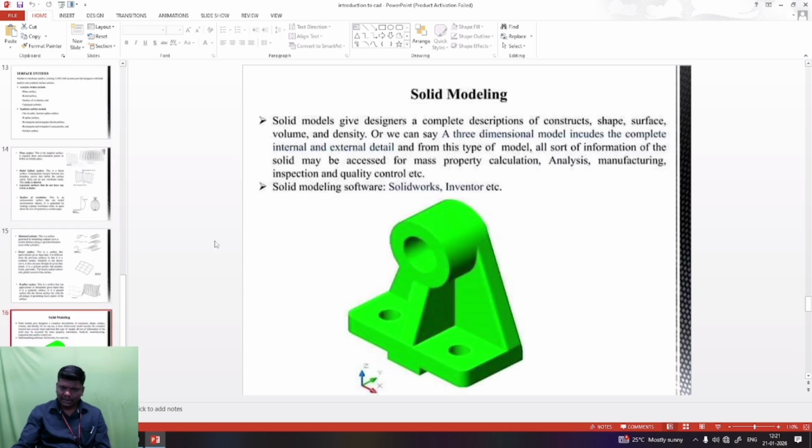So let us see solid modeling. Solid models give the designers a complete description of constraints, shapes, surface, volume and density. Because in solid modeling there will be certain shapes, the shapes we are going to create will have a surface, and for that there will be a volume. If you take a cylinder, there will be a density. So that is called solid models.